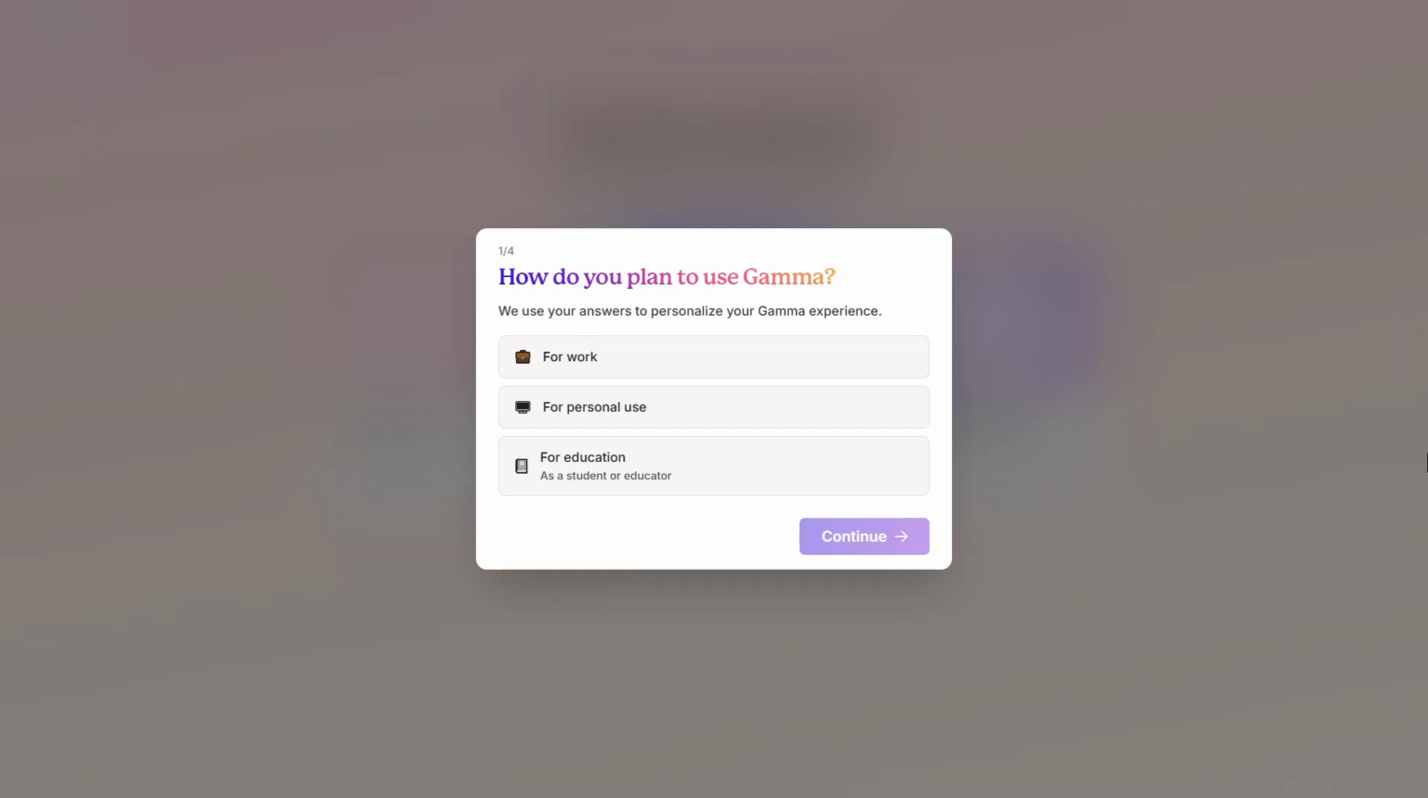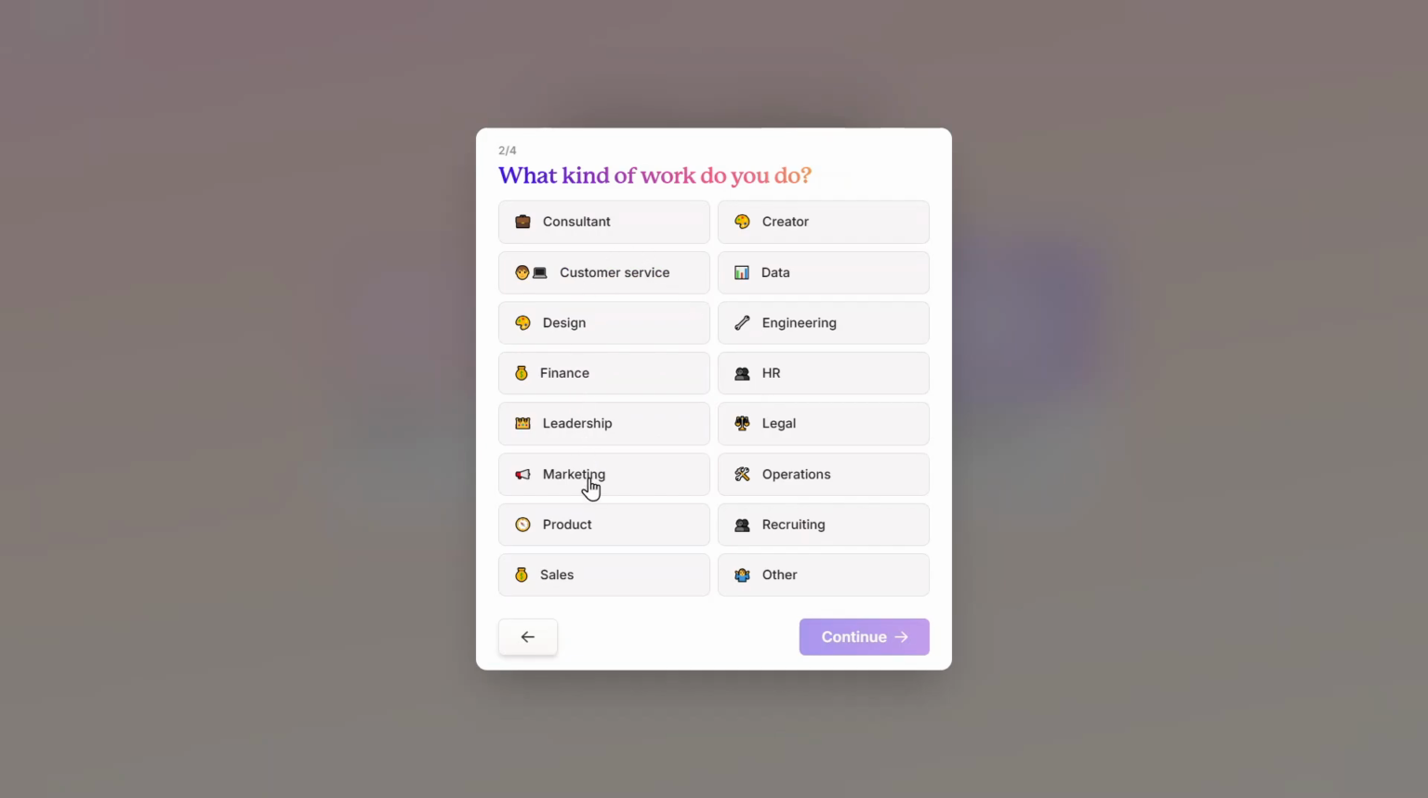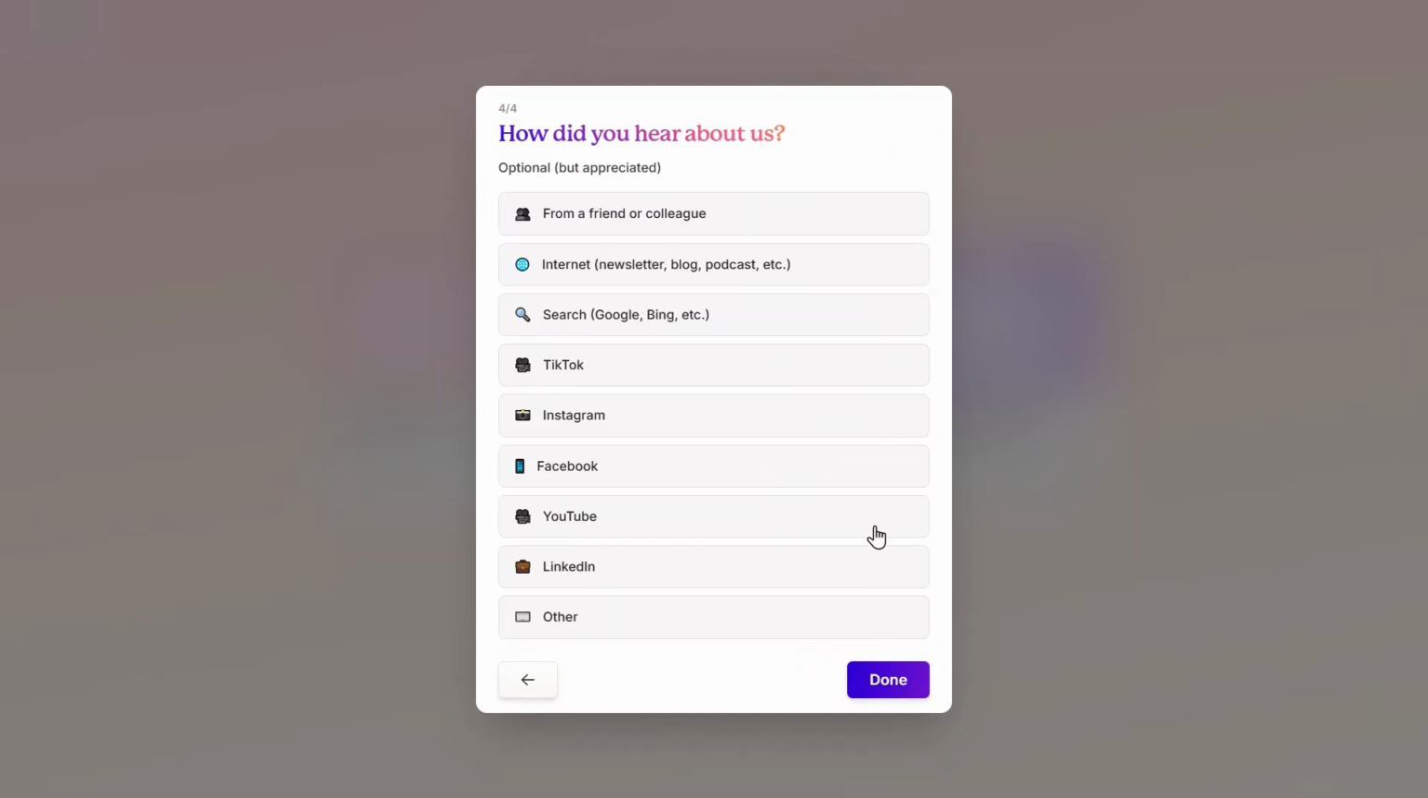Once you've signed up, you'll be taken to the Workspace Setup page. Here, the first thing you need to do is to choose how you plan to use Gamma. I'll choose personal use and click Continue. Then, you have to select what kind of work you do. I'll choose Others and click Continue. Similarly, complete the rest of the steps.